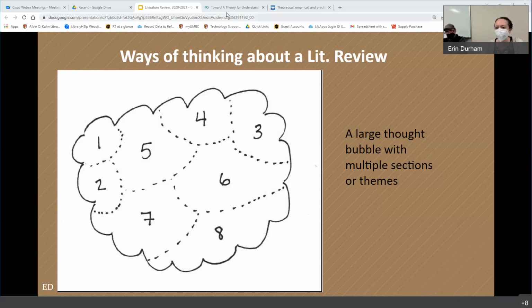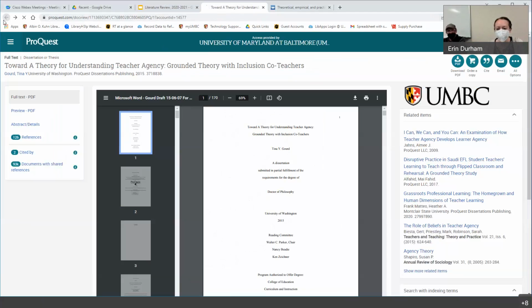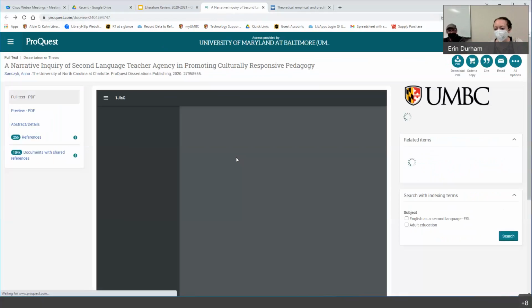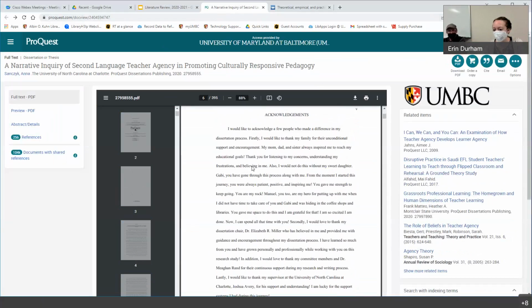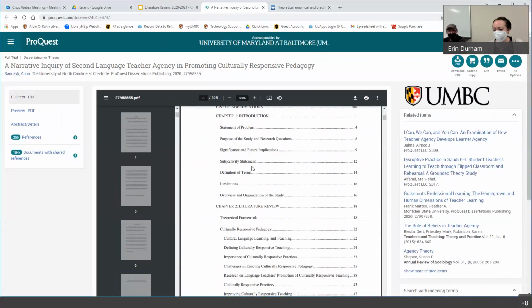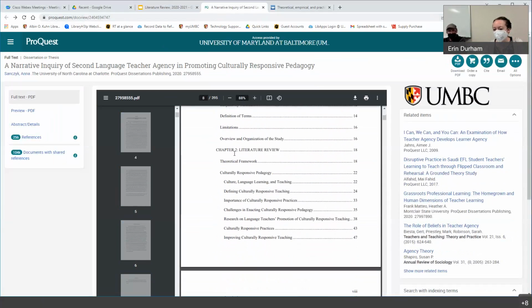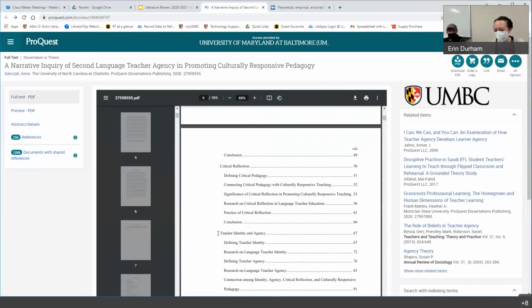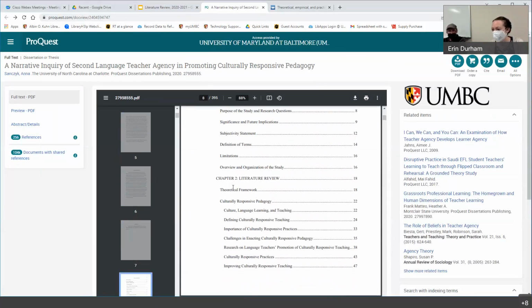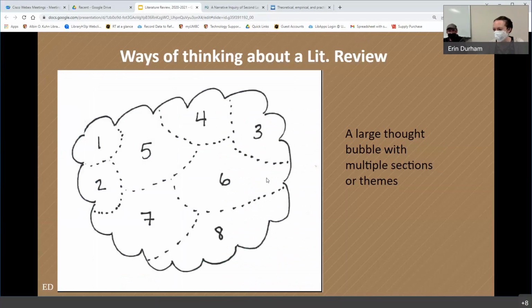Going back to this thesis, you could see that they had laid it out and there was a subheading for each portion of the topic, right? Generally it's about second language teachers and culturally responsive pedagogy, but there are all these little buckets within that, these little subheadings: teacher agency and identity, critical reflection. These are all related to the topic, so that can be really useful.